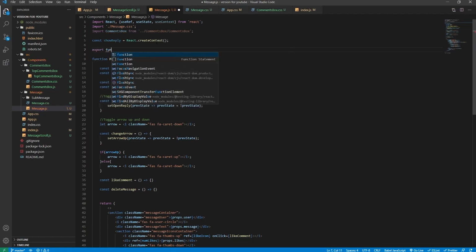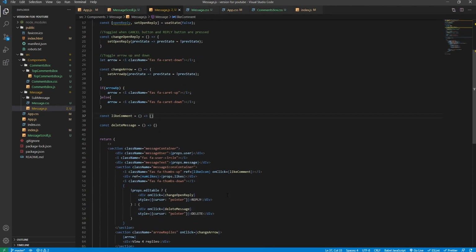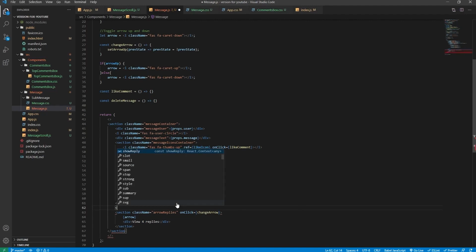We'll say export a named function, useOpenReply will be the function name. Inside we will return the context being used in the useContext hook, like so. Once you've created the context, we can scroll down, and in between these two sections, in the space that I mentioned before, we will use the provider of the context.